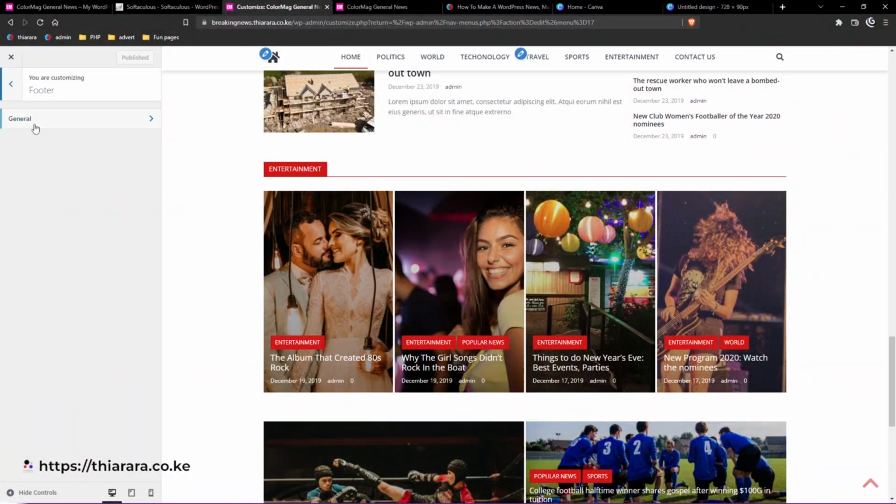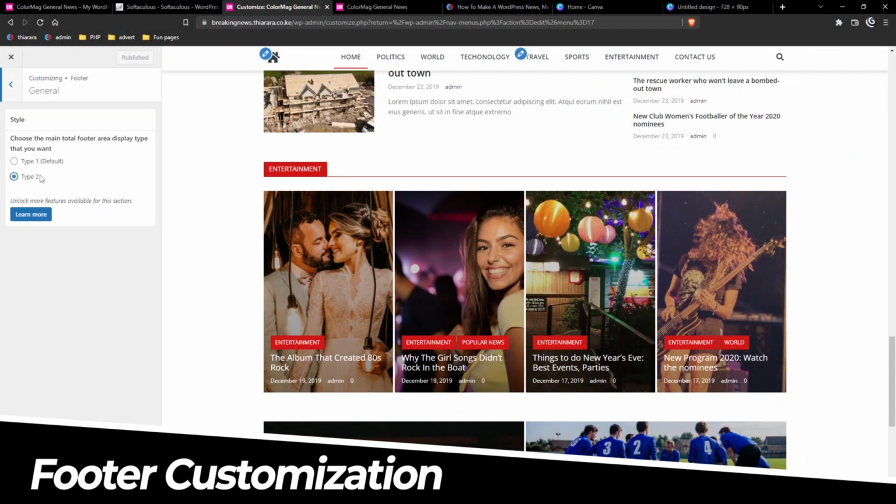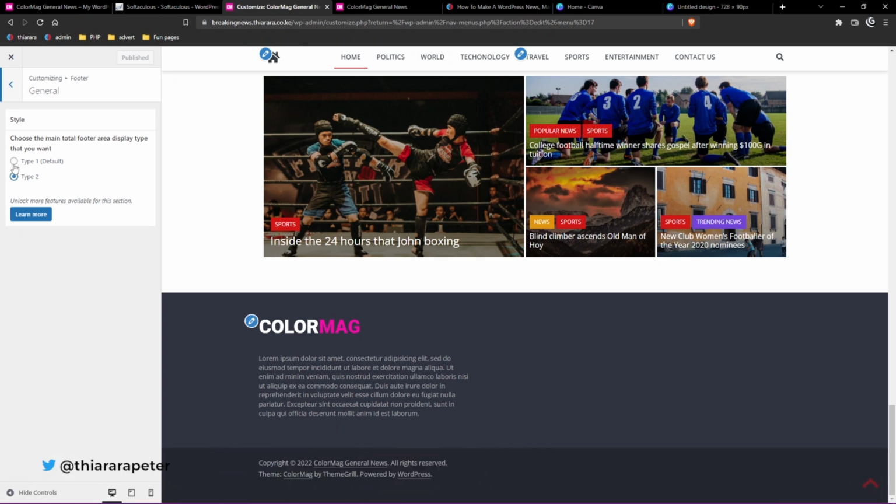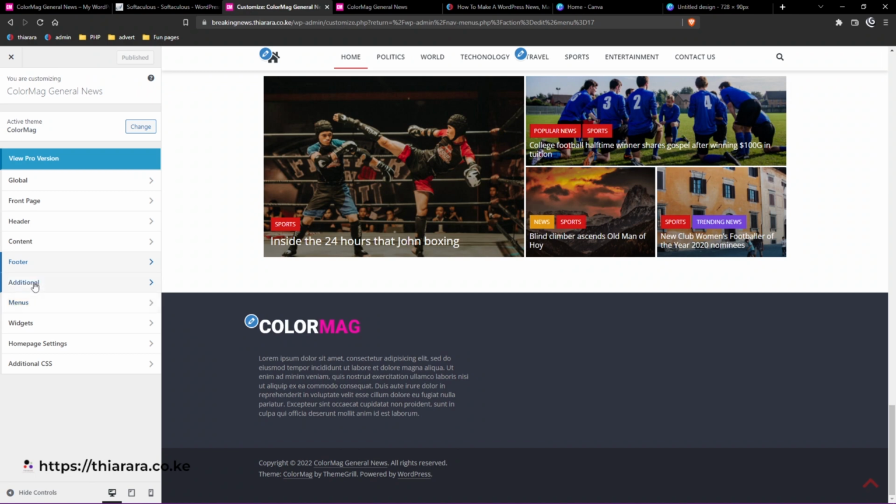Now we are able to customize the footer. Select the footer, and we have the general one. We have two types here. Type 1 has the same color, but type 2 has this footer with the copyright section, and we also have this one with posts and all that. So I select type 2.